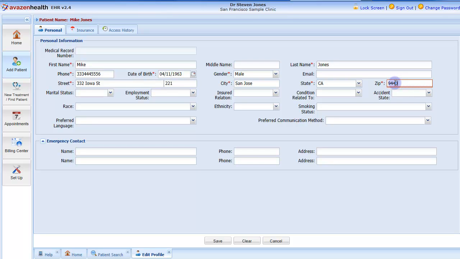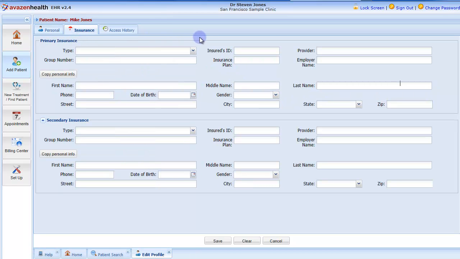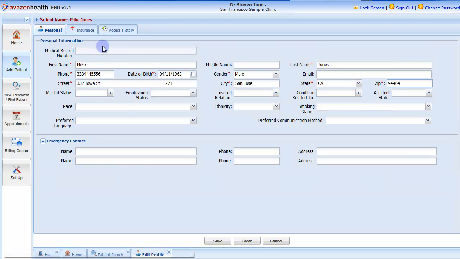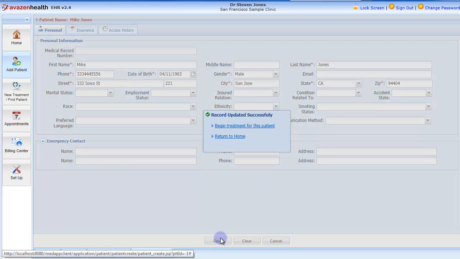We will skip the rest of the information for now. This can be updated later at any time. You can enter the insurance information by clicking on this tab here. We will skip this for now. Let's go back. We will now go ahead and actually create the patient record. Now, we can go ahead and click here to begin an encounter for this patient, but we will hold off on that for now. Let's demonstrate how to find this patient. We will begin the treatment that way.